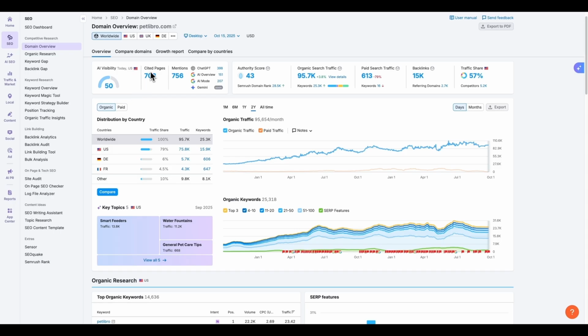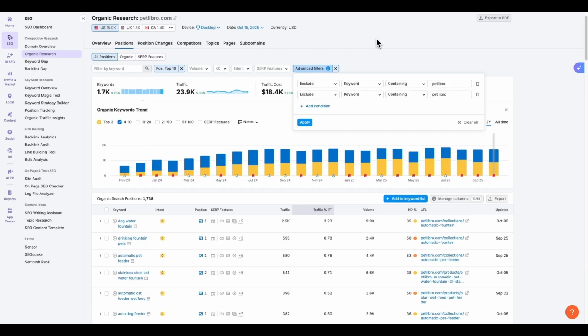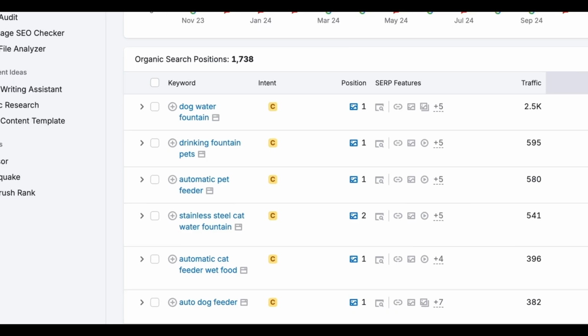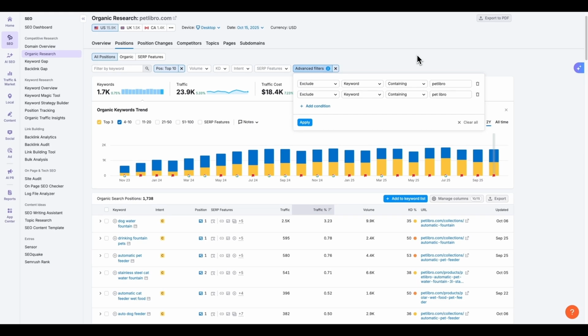Now, if we jump over to the organic research tab, you can see I've set a few filters here to only show keywords that they rank for in the top 10 and to exclude some branded terms, but you can see that they rank well in traditional search results for a bunch of highly relevant category and product keywords as well. So they're clearly a brand that's already doing a good job with SEO, but now let's check out their AI visibility.